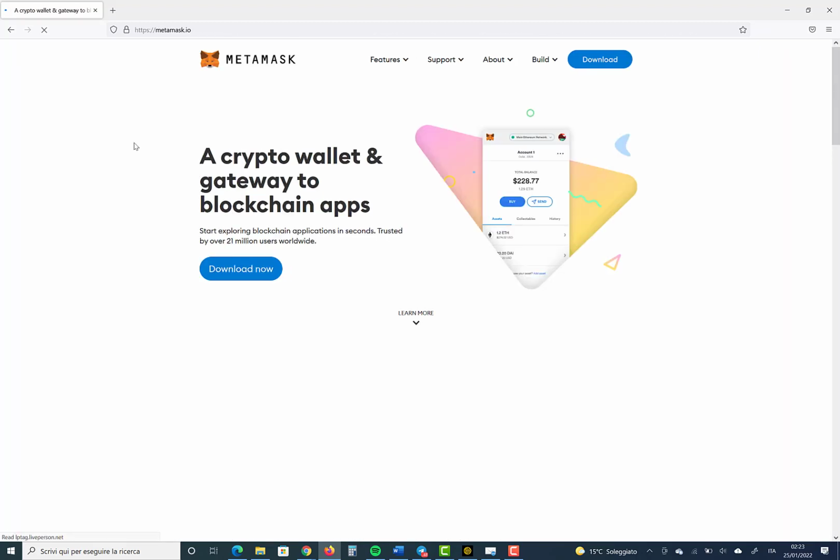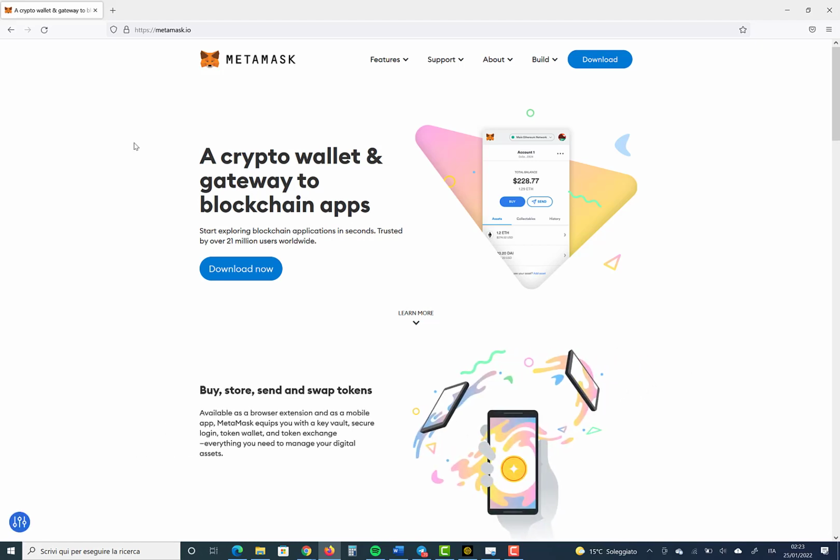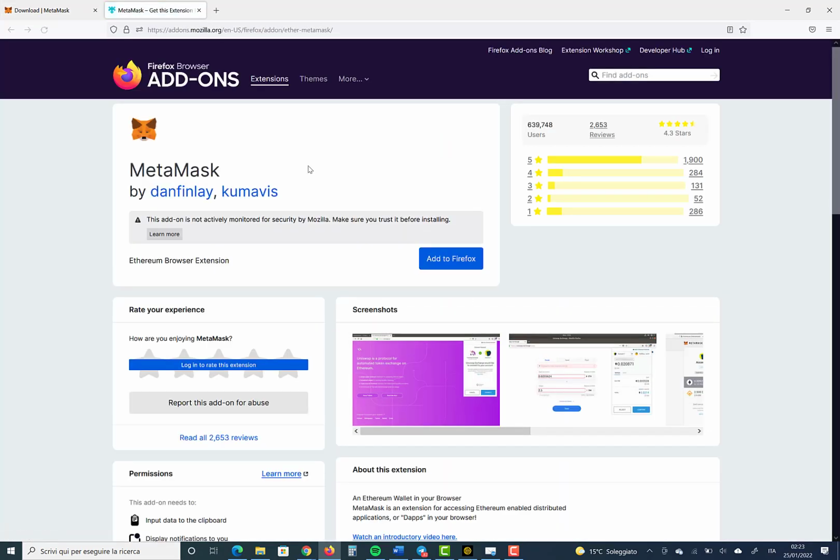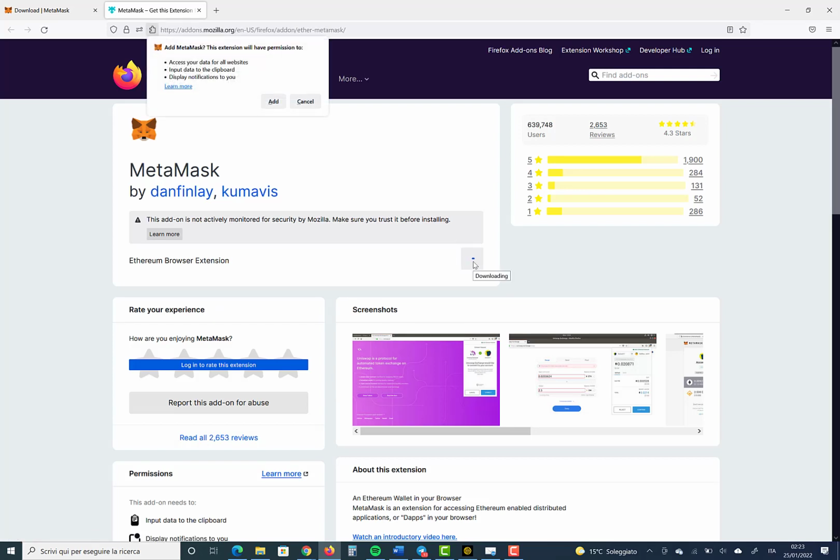Just to clarify, whatever I'm showing here is applicable also for Google Chrome, even though I'm using Firefox at the moment. We click on download and we click on the button to install MetaMask on the browser. MetaMask works as an extension for the browser, so yes, we want to add it to Firefox, and we wait the time required for our system to download the extension.